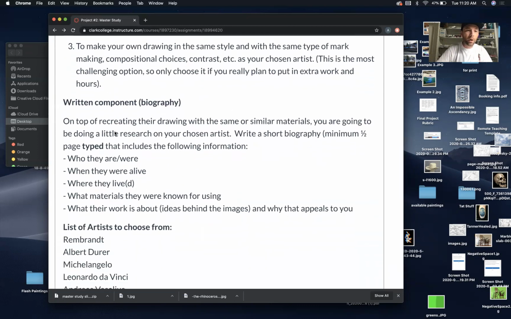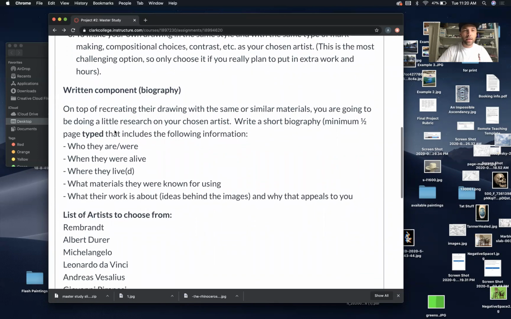The written component you're going to turn in is a short bio, and you're going to cover this info here: who they are or were when they were alive, where they lived, the materials that they were known for, what their work is about, and why it appeals to you. A lot of contemporary artists, if you just Google them, have websites. Some of them will put artist statements: this is what my work's about. Or you can look at other people that have written up info about them.